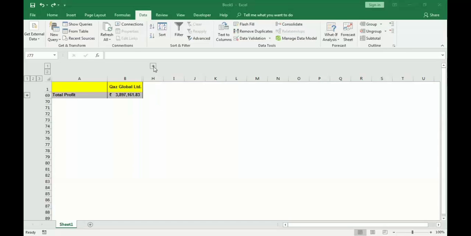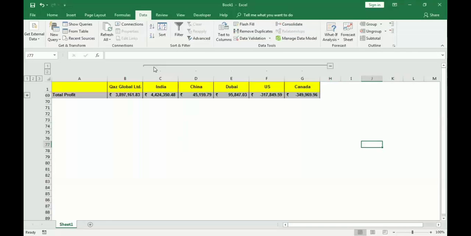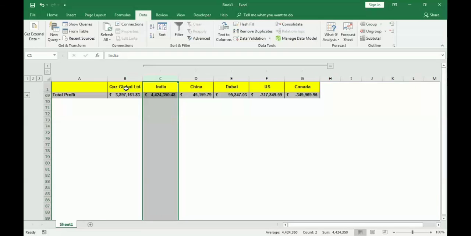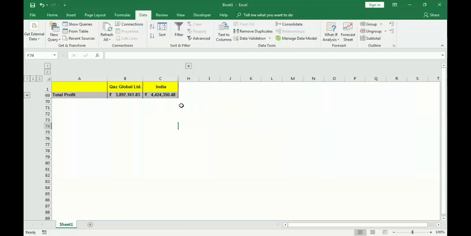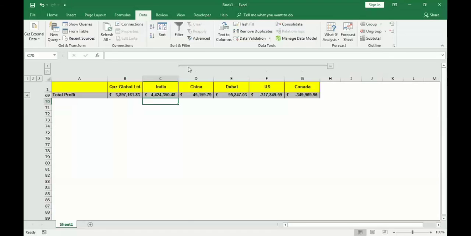First we'll be looking at how to remove or ungroup columns. So we have grouped all the regions, that is India, China, Dubai, US and Canada. I want to remove India from this group, and I want to view the company along with one region, that is India. So I can select here and click on ungroup. And now if I click on the group function, it will only group other regions except India.